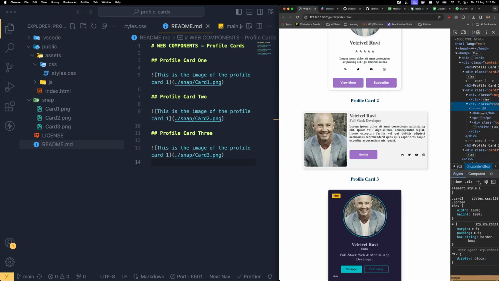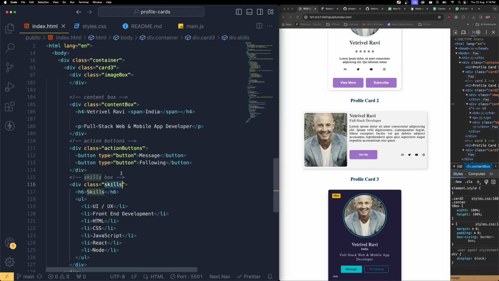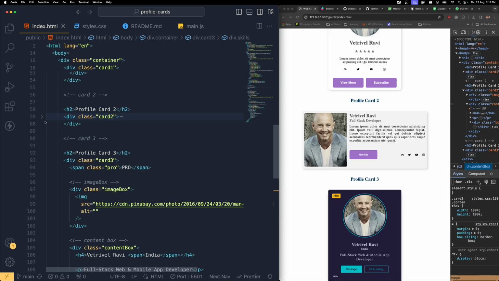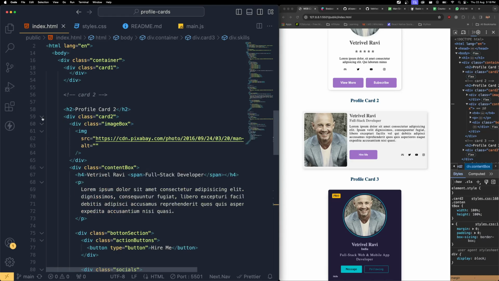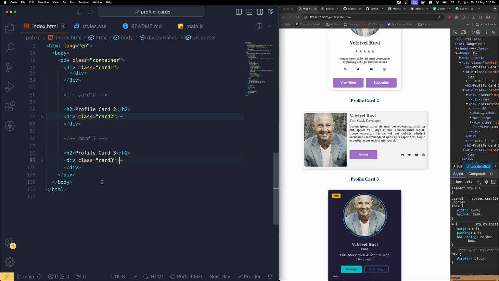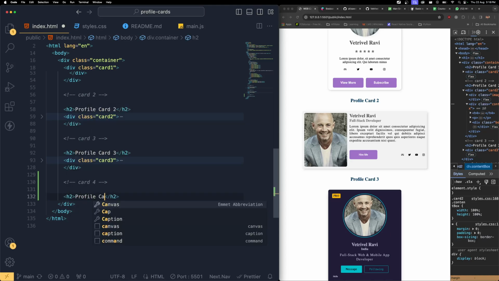Okay, so in order to do that, all we have to do is get back to the index.html, and all I have to do is minimize this. Right after here, I'm just going to bring the card 4 div, h2 with the profile card 4, then dot card 4.